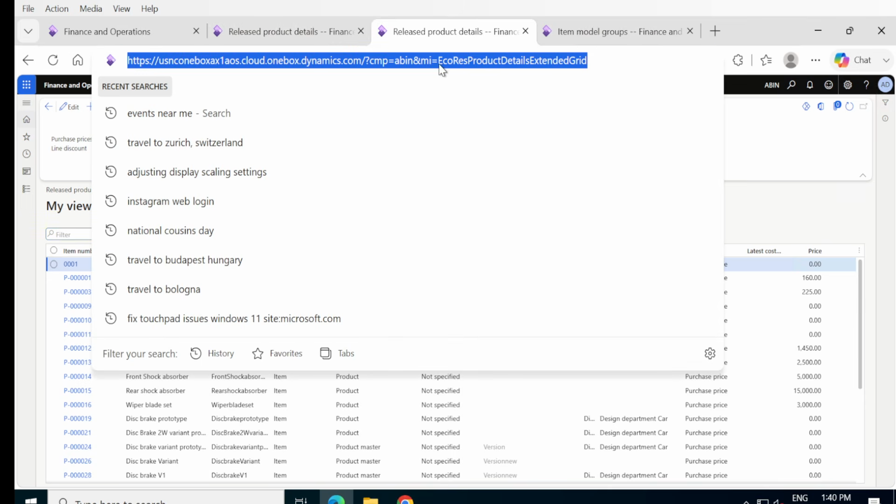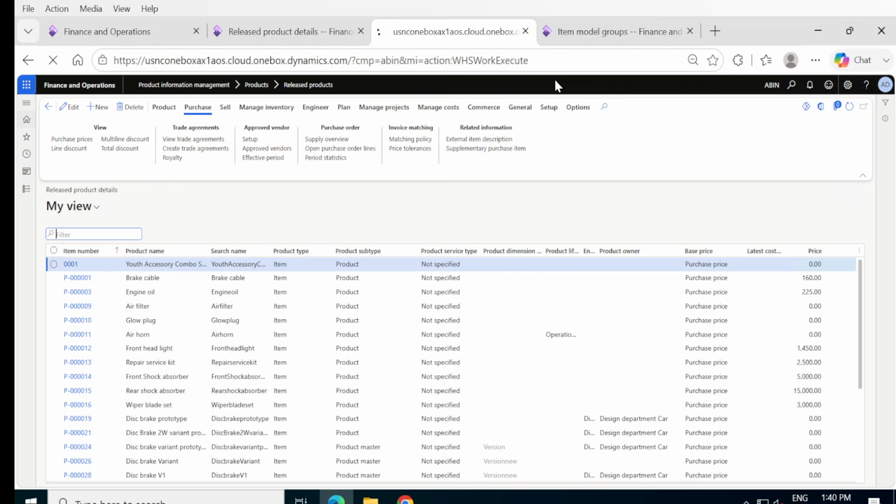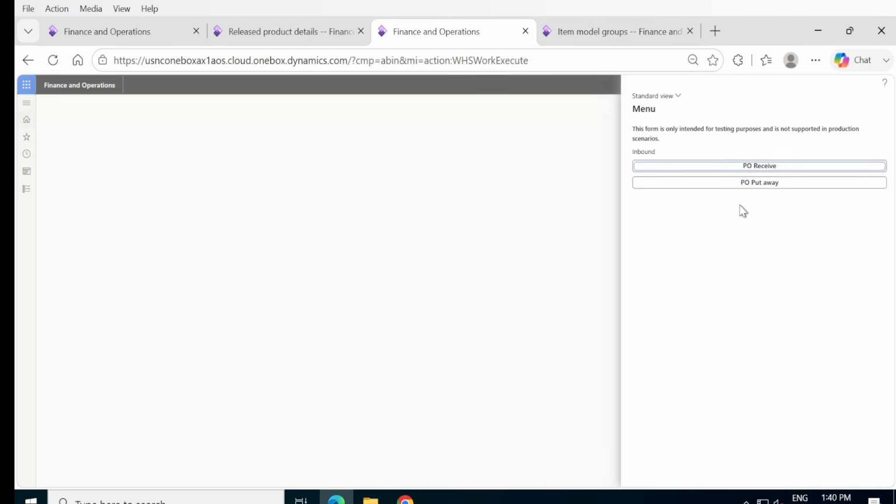What I should do is use a string or a flag to use my mobile device. To launch my mobile device page, I need to use this action colon WHS work execute. This is the action string that needs to be used in order to launch the mobile device menu that we have set up so far. Let's see. It should show. It is showing up the user ID and the password. Let's see if it is getting in. And this is a login we created. Now it is showing the two menu items that we created. So the menu is ready now.